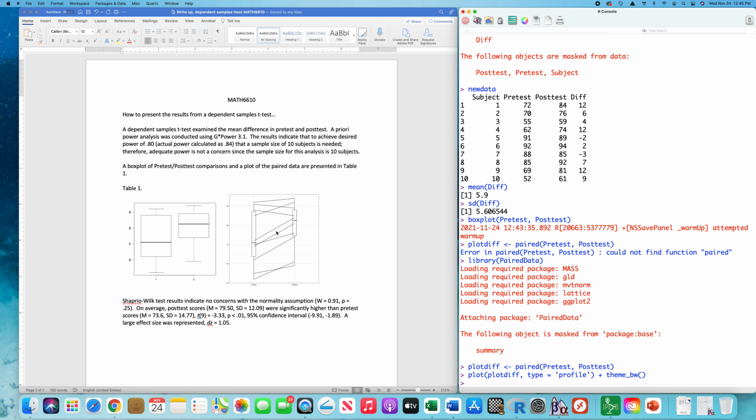I think that's a nice representation because, again, I don't think I necessarily appreciated that the differences that were negative, the decreases, were on the upper end of the pre-test scores. So I guess I could have eyeballed that and seen it, but I didn't.